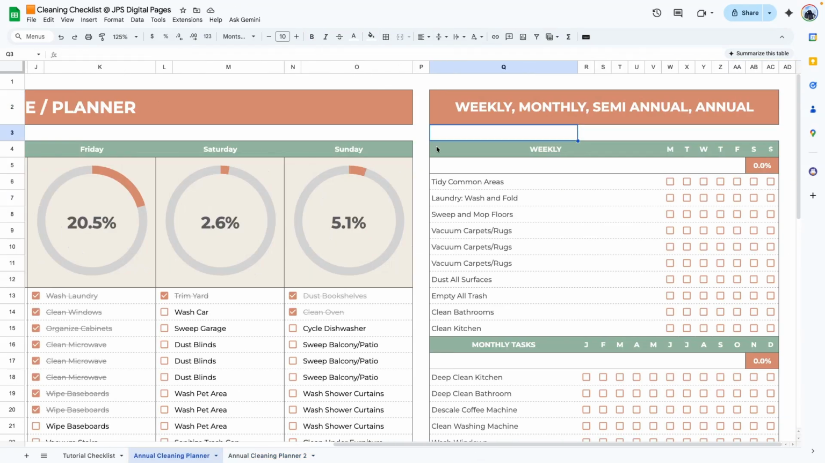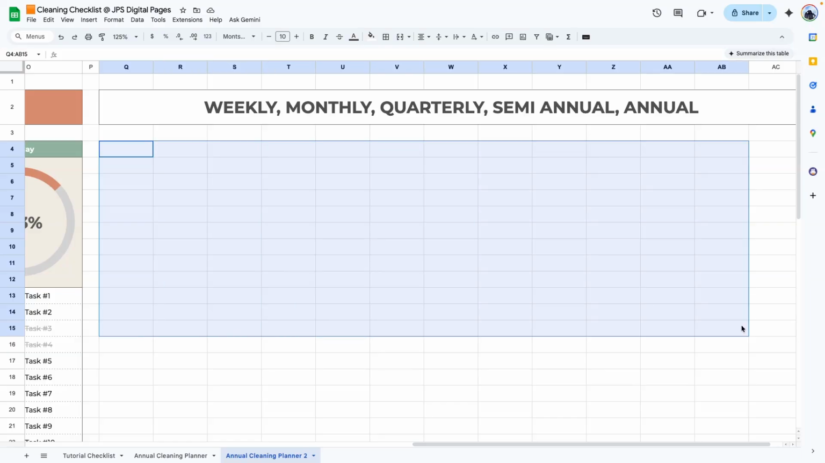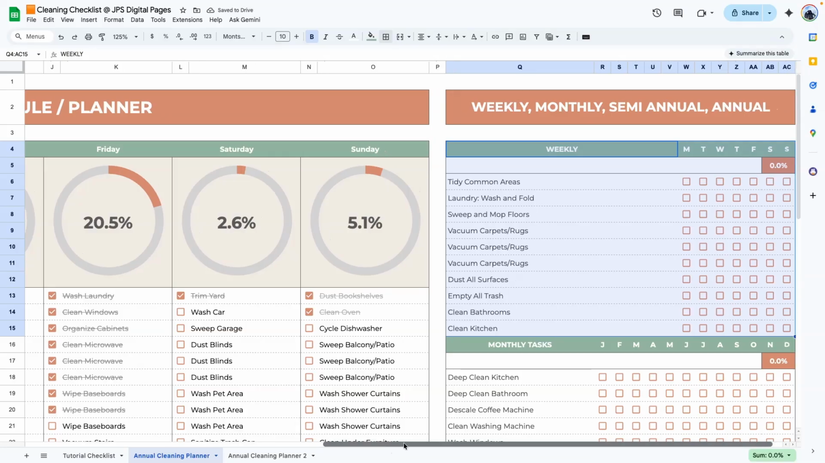And then back here, the weekly section is going to start in row 4 and end in row 15. All right, 4 to 15, Q to AC. So back here, row 4 to 15, Q to AC. Put a border around that. And then we're going to go back here and adjust the column sizes.